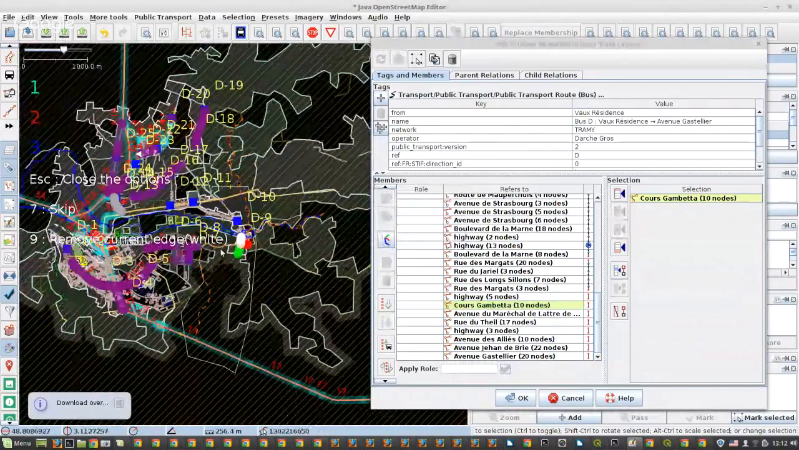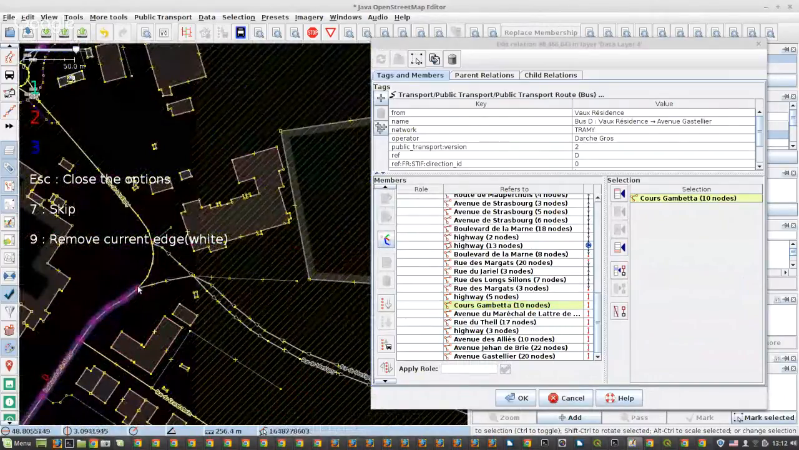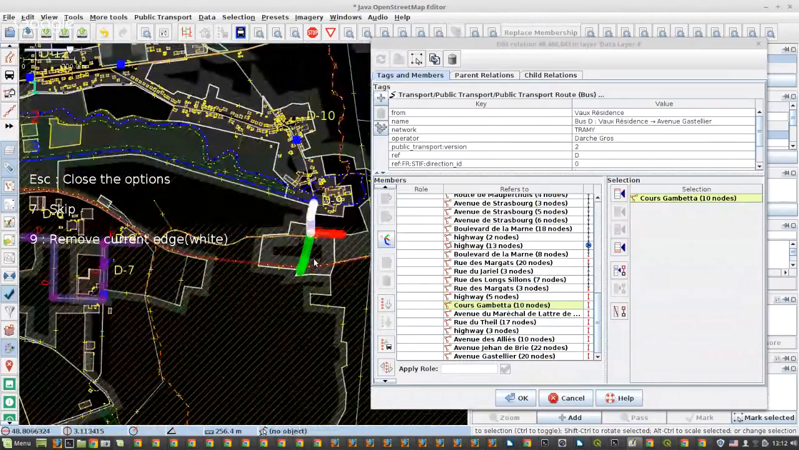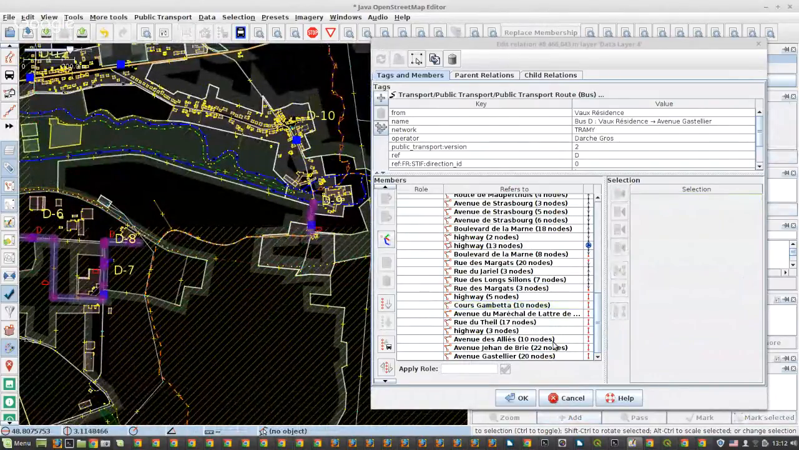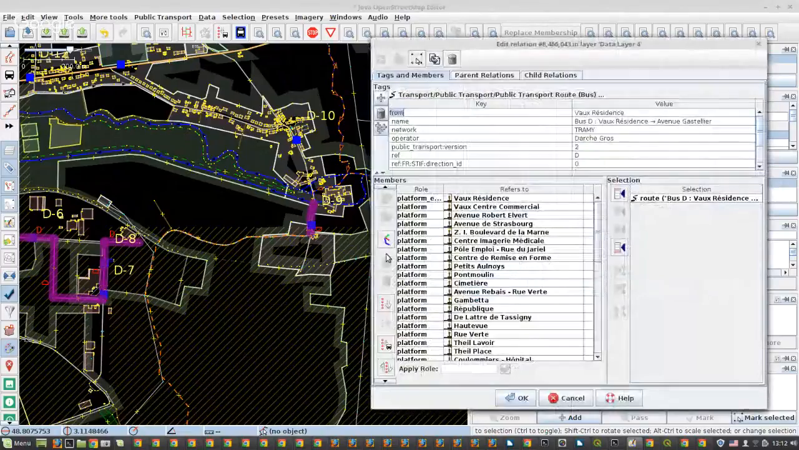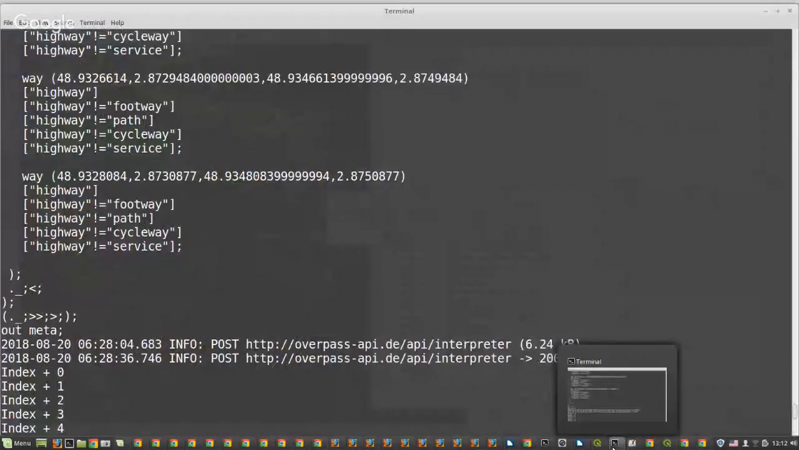Okay, so now it puts us. That's weird. It doesn't put us there. I'm going to do escape and stop it. I'm going to select the route relation, close it, and open it again. And then I'm going to start over. And now it's actually downloading.